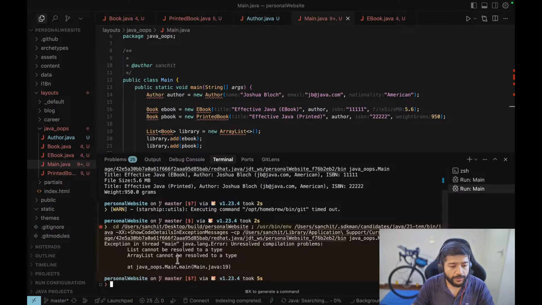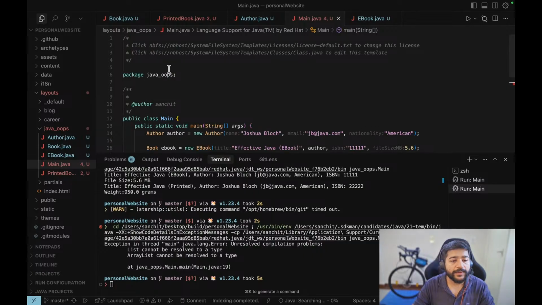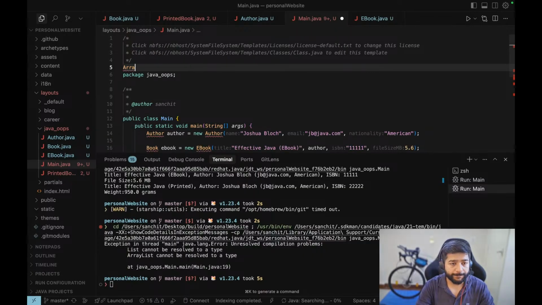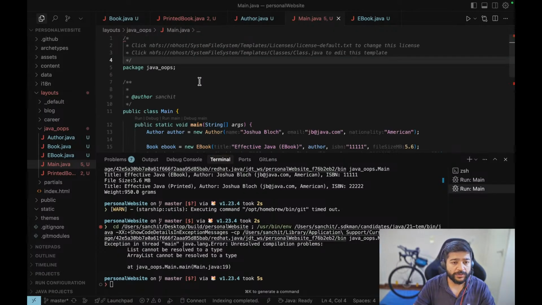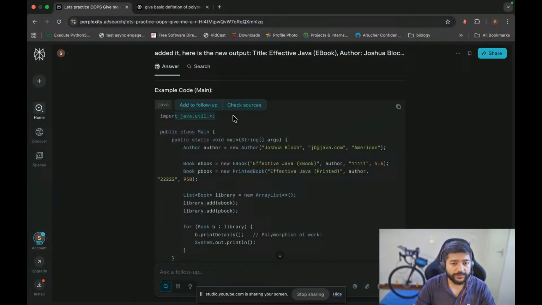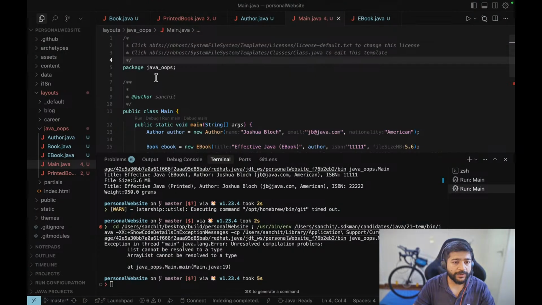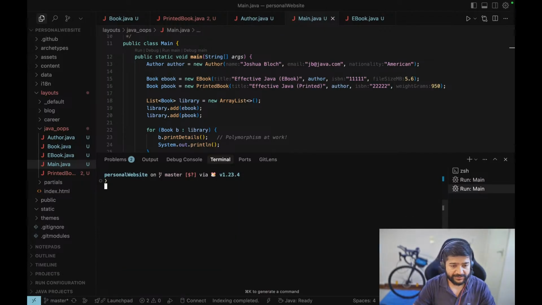Hmm, so there is some exception. Unresolved compilation: List cannot be resolved to a type. Oh, I think we need to import some statements for ArrayList and List. They come from the collection package, so we need to import it. Our IDE should have told us, but things are running a little slow, so I'll just use the entire util package, which is not ideal. You should do specific imports to keep the size small, but anyway, this is just a hobby project.